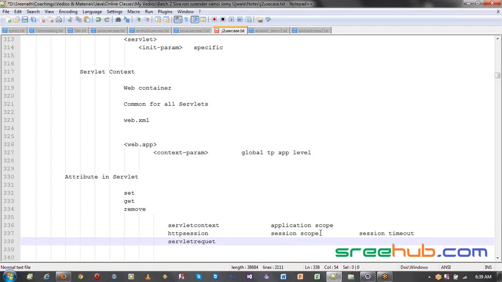And then you have servlet request. This is a request scope. Request scope is nothing but it can carry data from one servlet to another servlet. So if you are using request dispatcher between 4 different servlets, it means you are using the same request across all the 4, and then this will be maintained. That is the difference between the request scope and all the others.